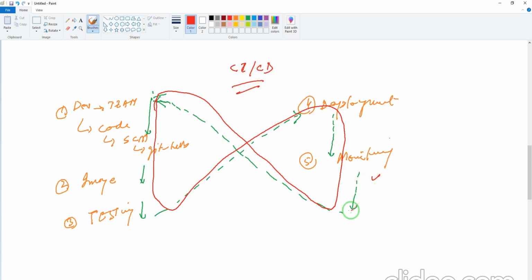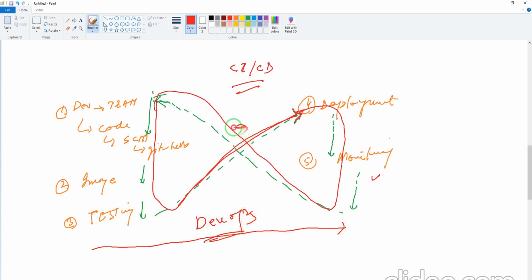If anything goes wrong, we go to the DevOps team and tell them that you have to fix this issue. Once the bugs have been fixed, it again goes into the deployment phase. Continuous deployment and continuous integration come under the line of DevOps. So this is the role of DevOps. And in between, to automate this, we use Jenkins. So Jenkins is the main tool.